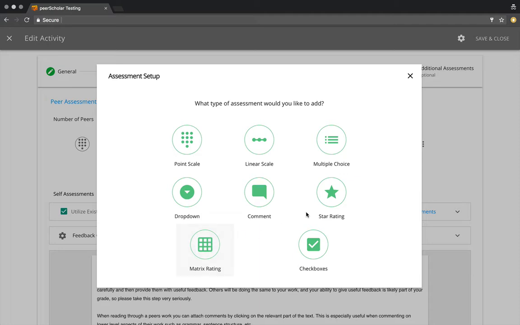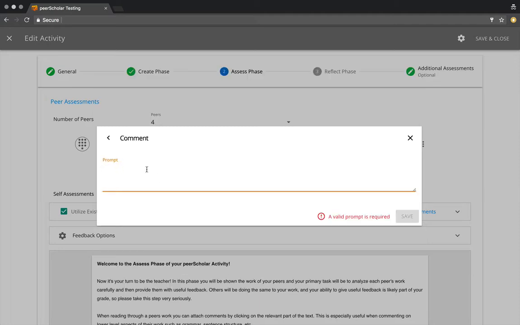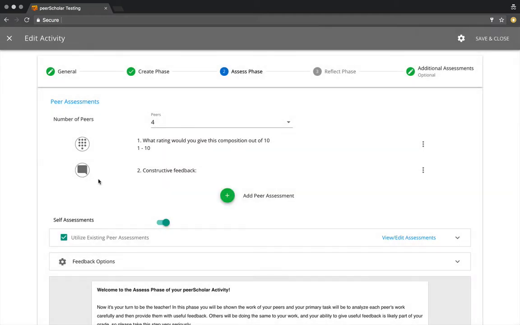The one thing I will highly suggest is that you do include a comment, because the real core of things is constructive feedback. So you want them in some way to analyze the work and then give the author of that work some feedback about how they think the work can be improved. Okay, so you can add something of that sort, and now students will see a box.